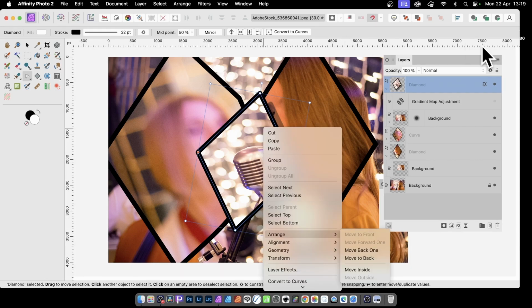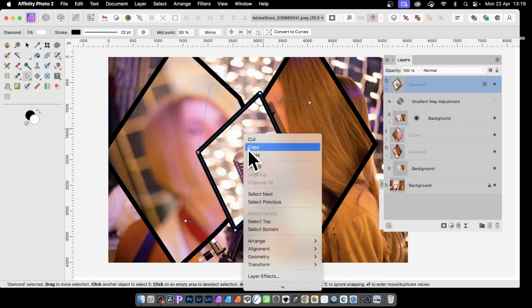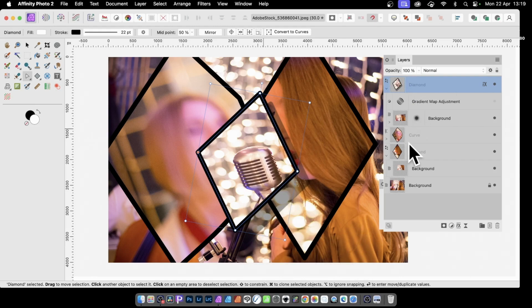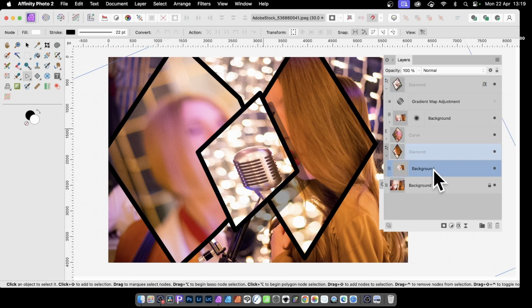You can also rearrange the layers. So just go here, right click, and then go to Arrange, and you can move back one, or move to the back, or move inside. You can manipulate them further. You can also go to the Layers panel and drag them around and reposition them. You can also, of course, just go to any of these and decide, I don't want the background in that diamond, and you can either remove it that way or simply delete it by going down here to the delete.